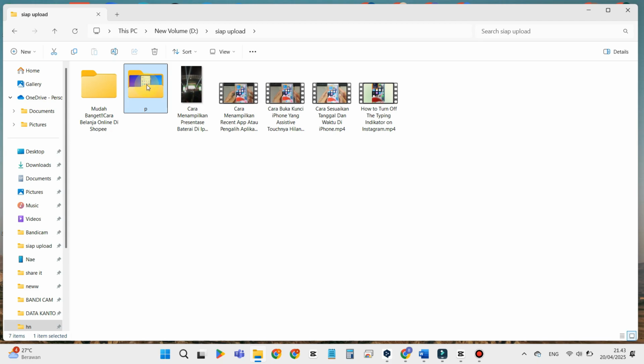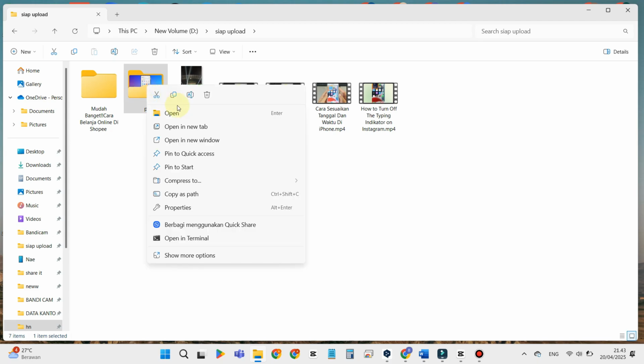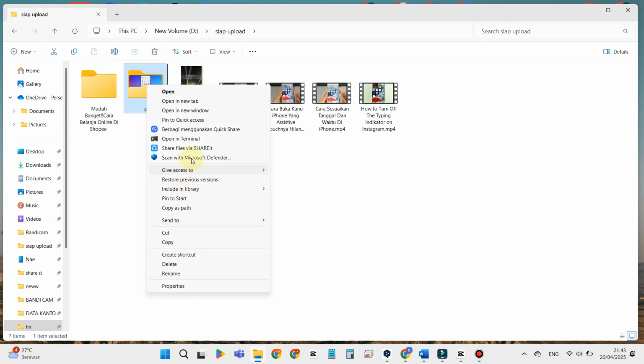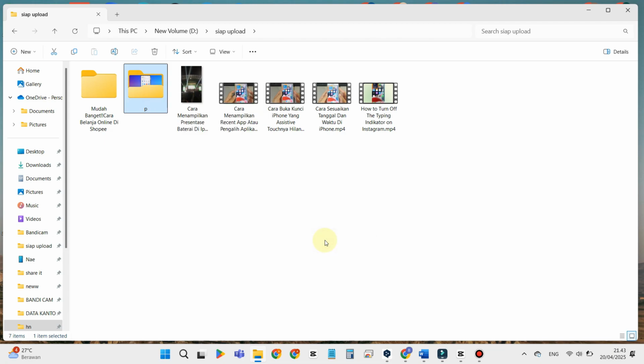Right-click on it, and select Show More Options. Then click on Send To. Then select Desktop, Create Shortcut. This will create a shortcut to that folder directly on your desktop, giving you easy one-click access.